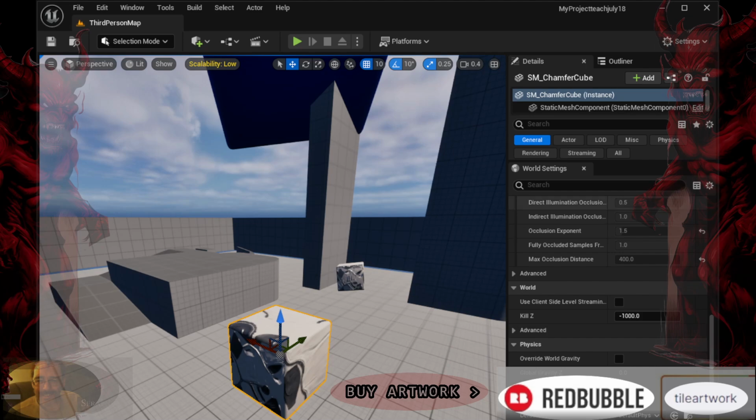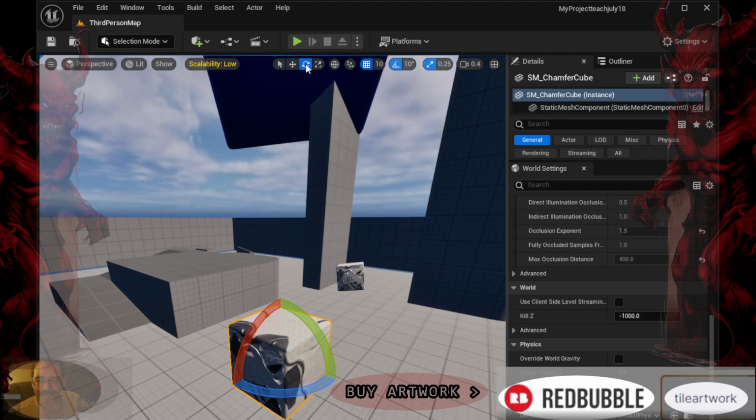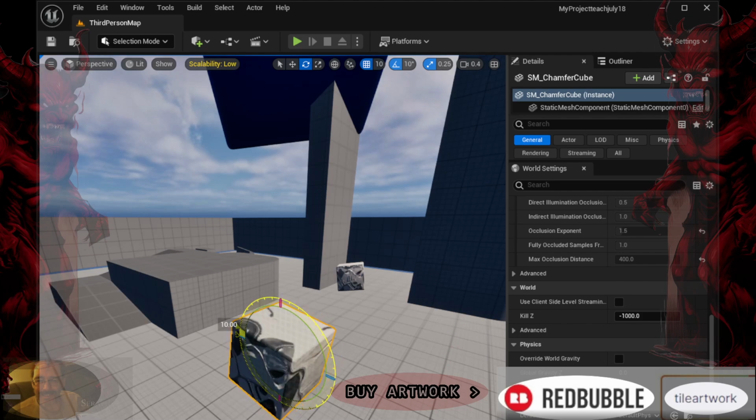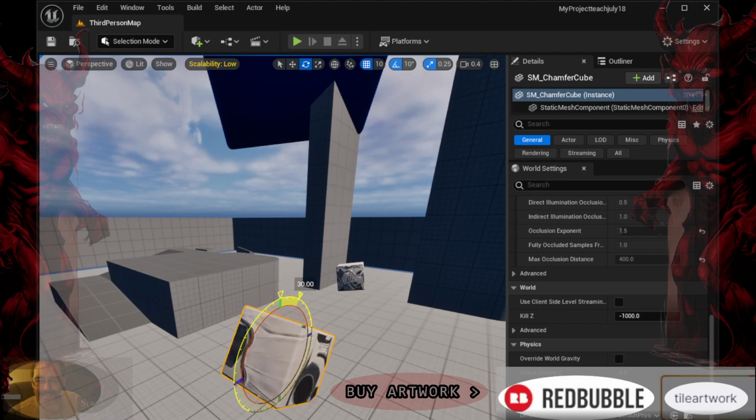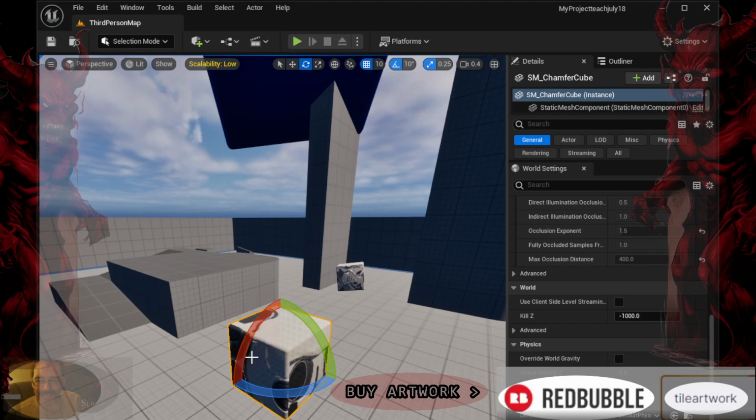In Unreal Engine, the Rotate button is a tool that allows you to adjust the rotation of selected objects within the 3D viewport. Here's an explanation of what the Rotate button does and how it is used. Rotate button. 1. Functionality. The Rotate button is part of Unreal Engine's transformation tools, which also include Move and Scale. It enables you to rotate selected objects around their pivot points in the 3D viewport.